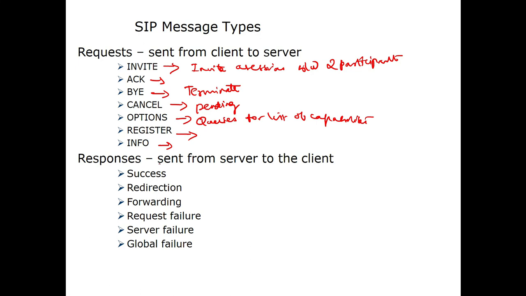Next are the responses. Responses are sent from the server to the client. There are success messages, redirection messages, request failure, server failure and global failure. Information sent from the server to the client is received with success. Redirection means further action needs to be taken in order to complete the request.